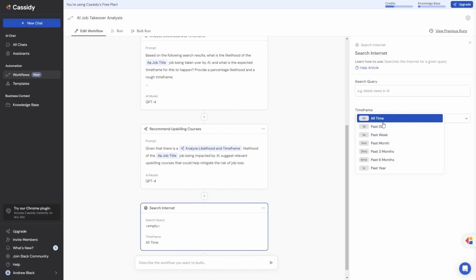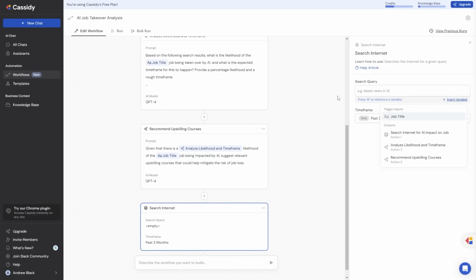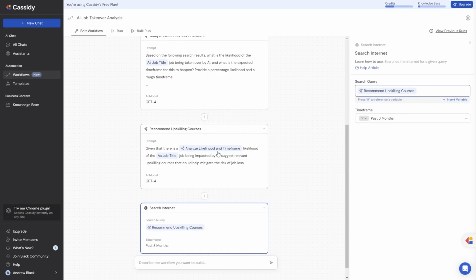And here is something really cool. We can do all time, we can do the past 3 months, we can do the past 6 months. And this is going to help us stay relevant within our industry. So I'm going to click insert variable, and that's just a fancy word for the previous output. So we can see here, our output of course recommended the upskilling courses. So all we do is we search the internet based on this output right here.